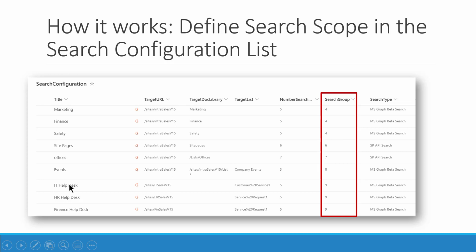The same thing goes for lists. Here's our different help desks, and we've got those in a search group as well too. So one list, the search configuration list for this site, and it's the site that you're going to be using the web part in, and you set this up once, and it will then determine what the web part will search, the targets that it will search.